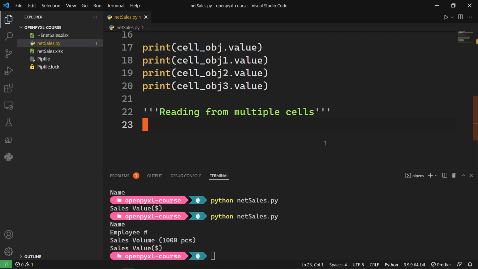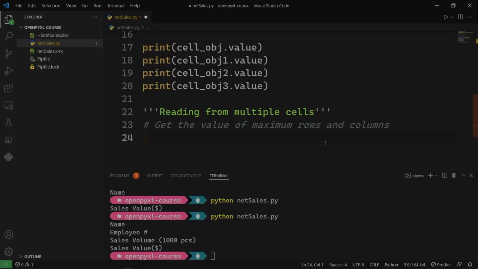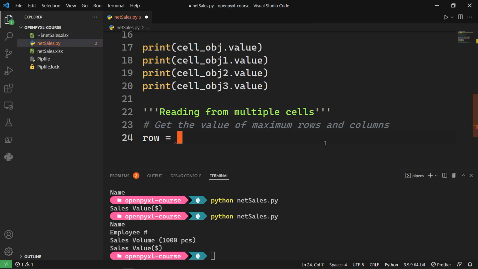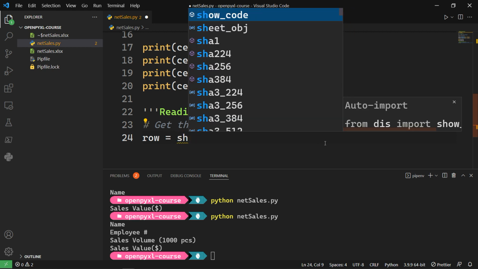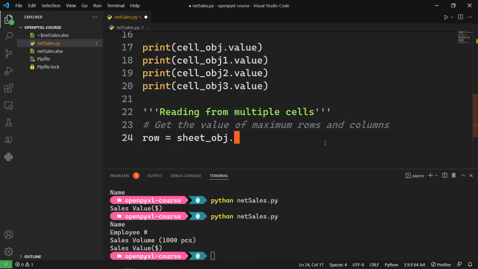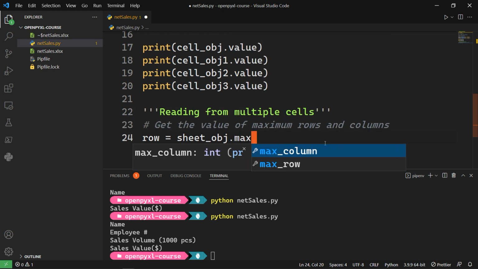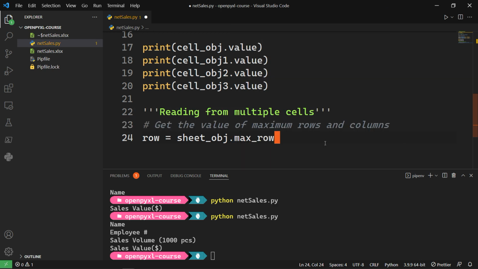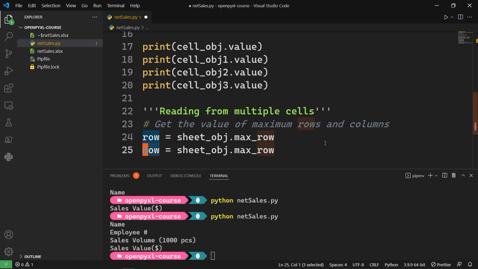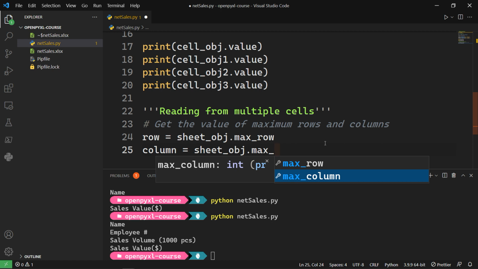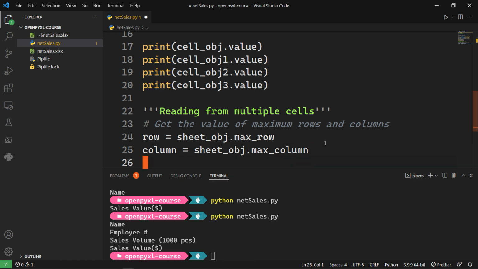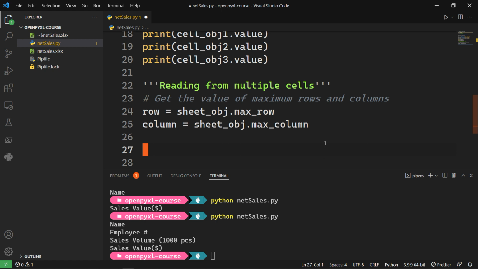All right. So first of all, let's get the value of maximum rows and columns. So here I'm simply going to declare a variable called row, and I will take sheet_obj, and I'm going to access that property called max_row. The same thing goes for column, and instead of max_row we have max_column. And if you want to print the total rows and columns, we can do that simply by printing that value.